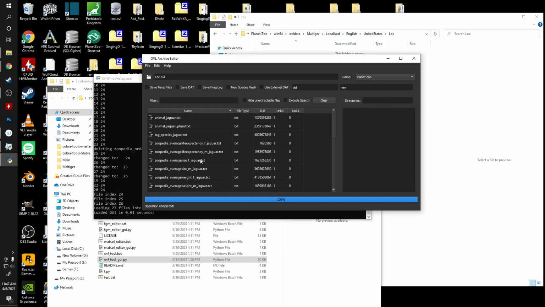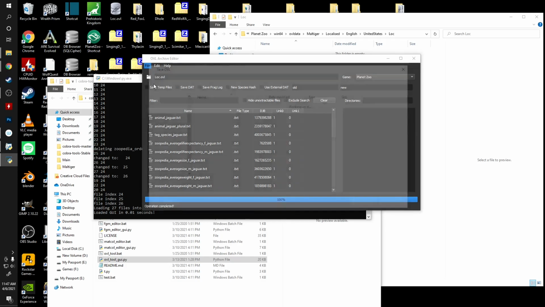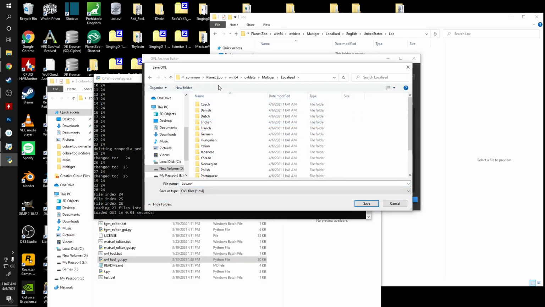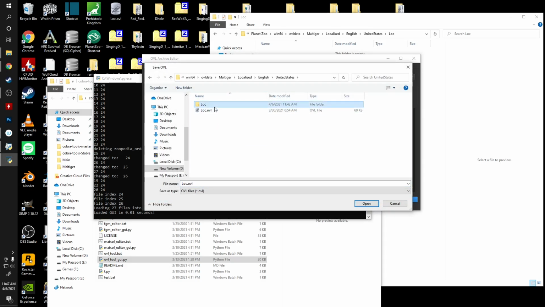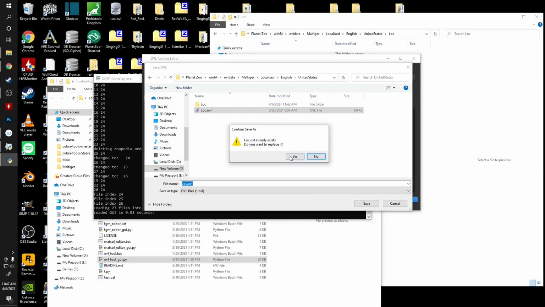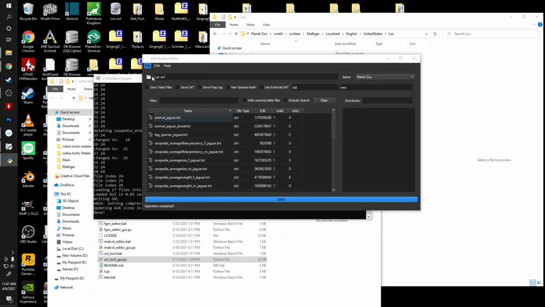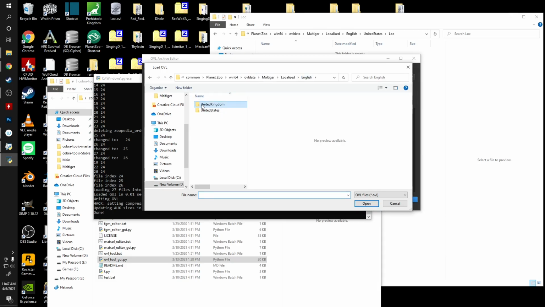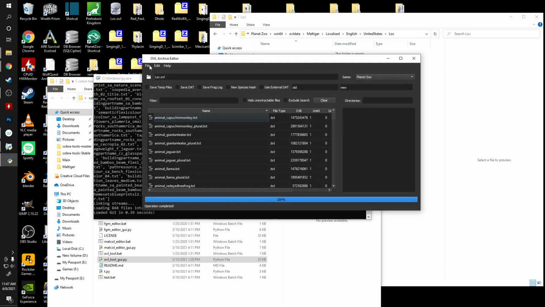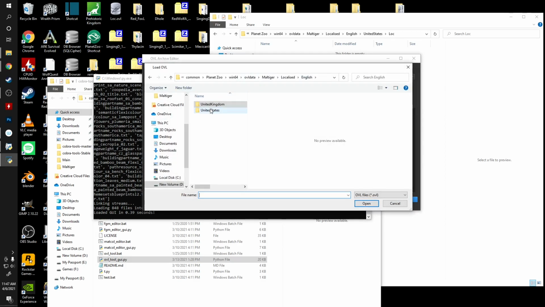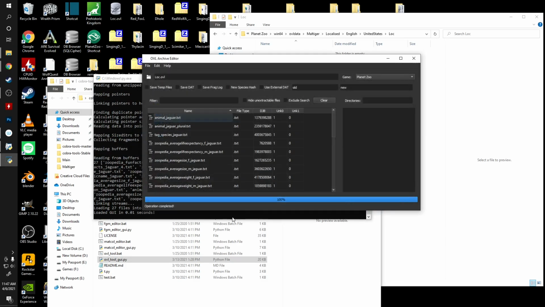Okay, so we have deleted everything out of the lock that we don't need. We're now going to save the lock, and we're going to go to English, United States, and then lock. So now we're going to save. We are going to open another OVL to clear the cache. We're going to go back and we're going to reopen our lock again. Again, very important to do that close and reopen step in between each different thing that you do.